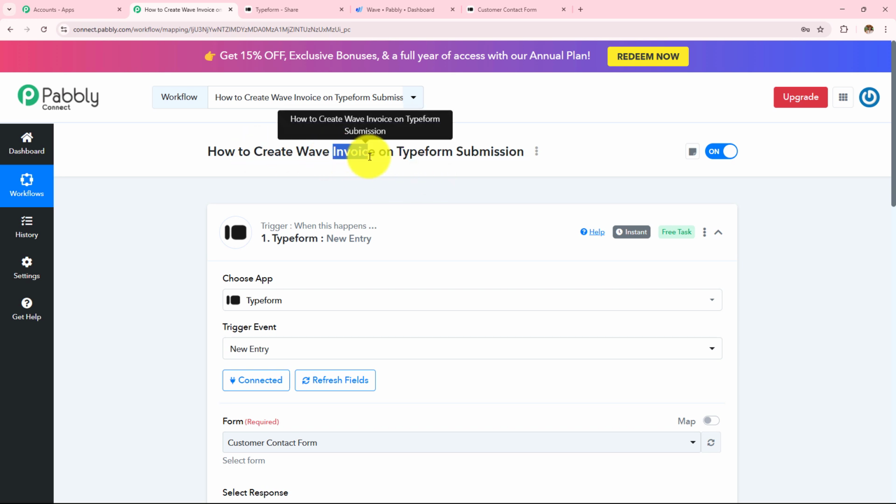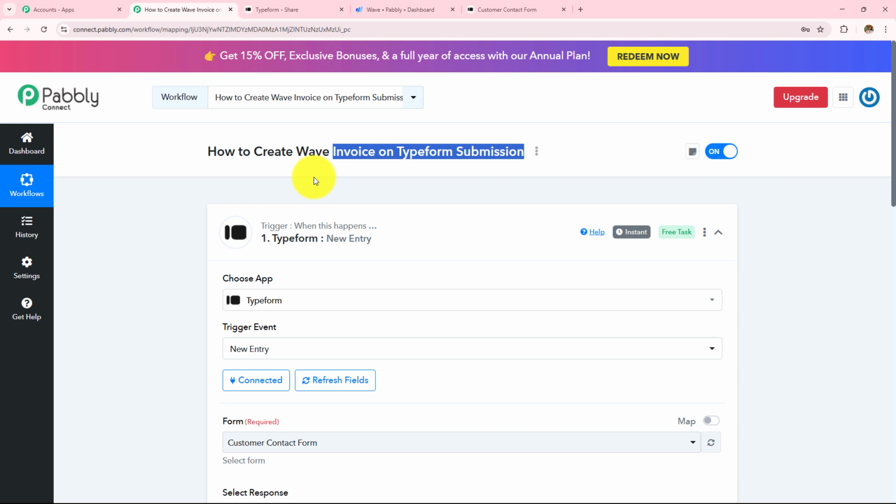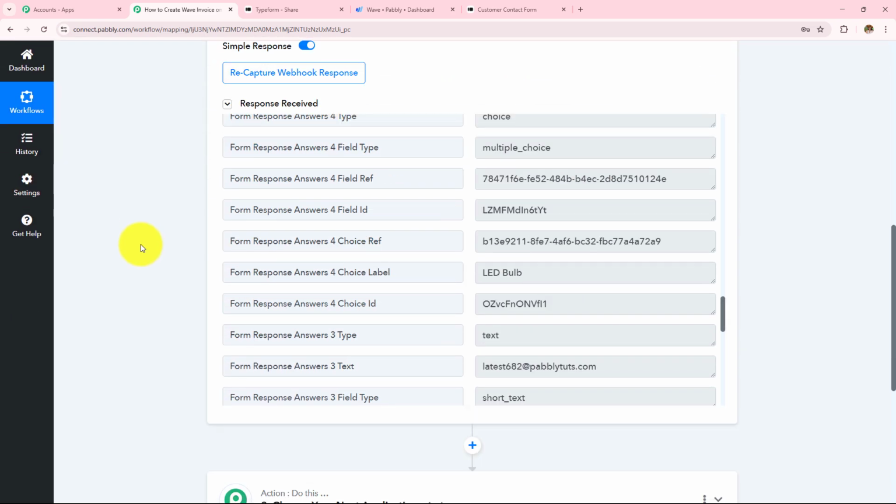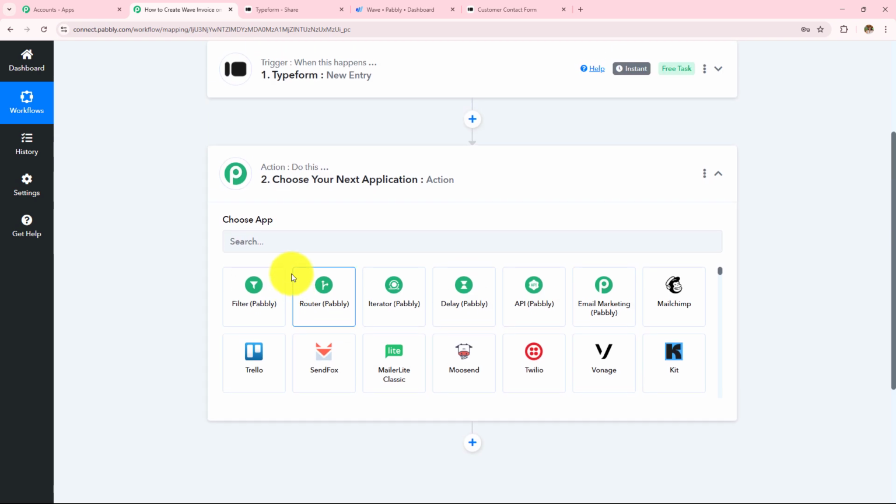So here the invoice will be created in my Wave account only if the customer is existing in my Wave account. If the customer is not created, the invoice will not be created. So after the form submission, if the customer is already created in my Wave account, the invoice will be created automatically. And if the customer is not created, first we will create the customer and then we will automatically create the invoice. So we are going to follow both the process. So first of all, let's check whether this contact is existing in my Wave or not.